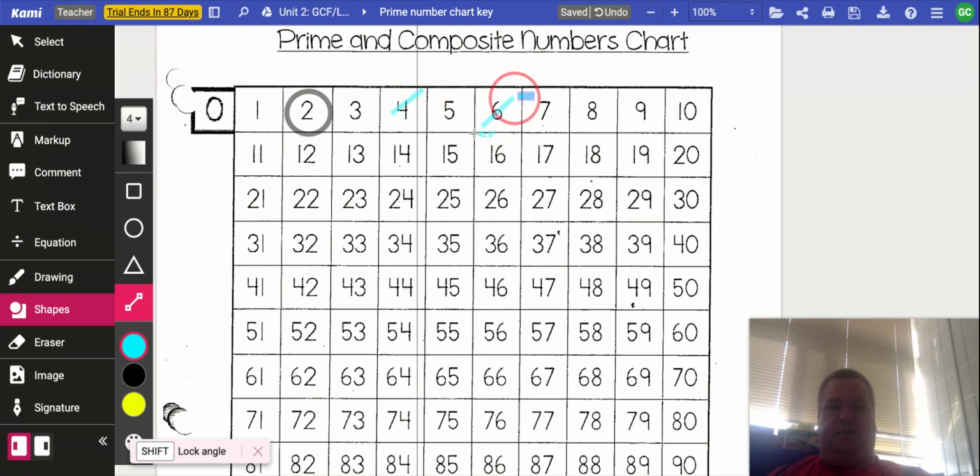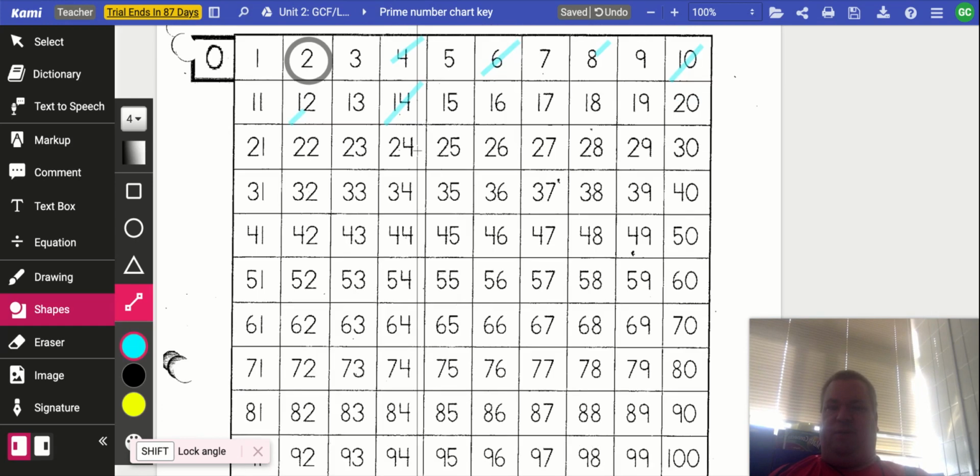6 is a composite number. 8 is a composite number. 10 is a composite number. So it's 12. Okay, and you're going to keep going. I'm going to stop there, but you would go through the whole chart, crossing off every multiple of 2. That's every even number. Okay.